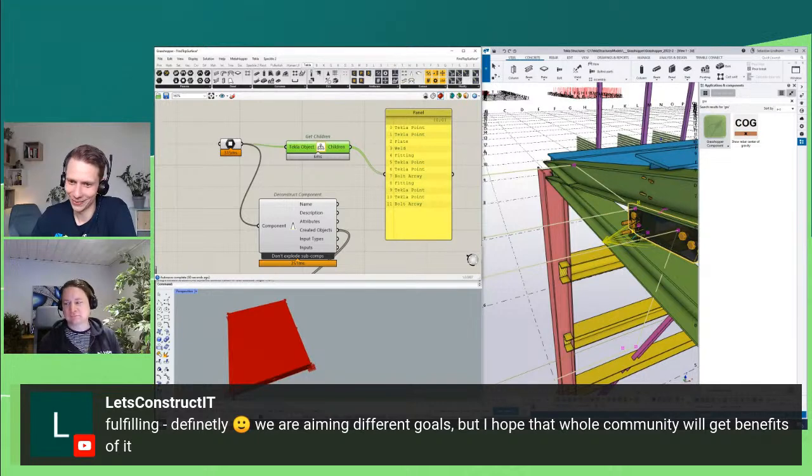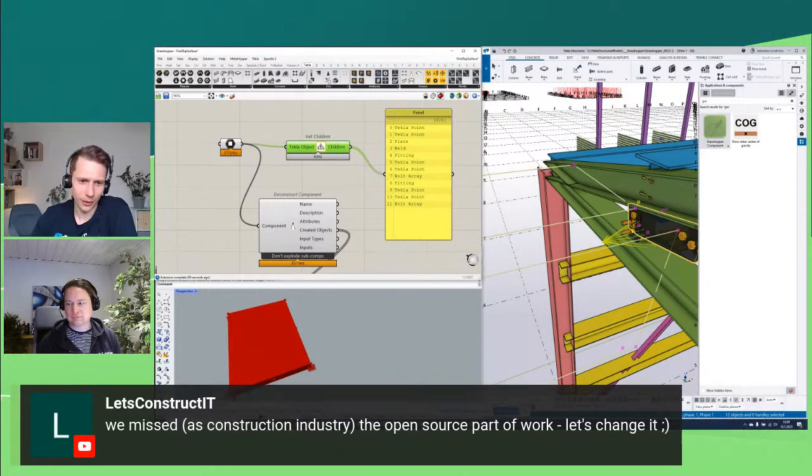I think that's a good comment from Greg. We missed the open source part of the work as a construction industry. So let's change it. If you can help in any way, just do it.